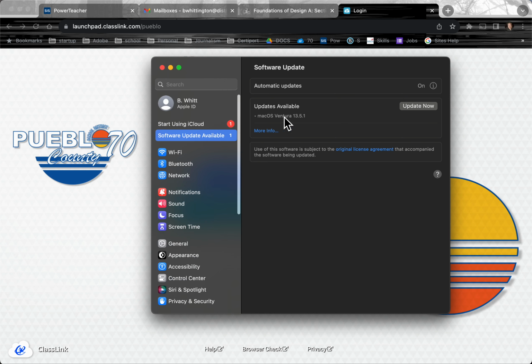I am not going to run that update, but you see here I am running macOS Ventura 13.5, which is perfectly fine for what we need. Students running as far back as 13.2 should be okay, but you should update that when you get a chance.